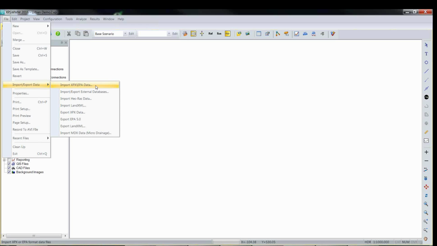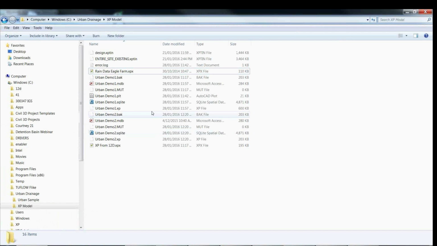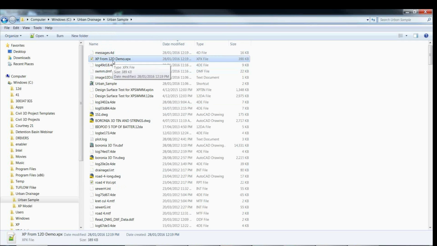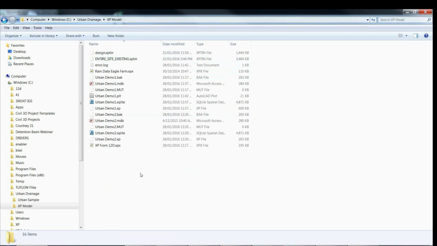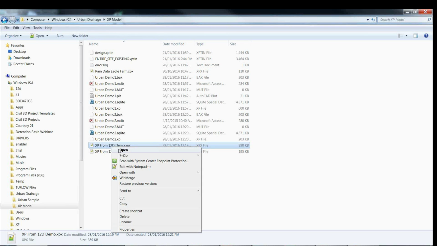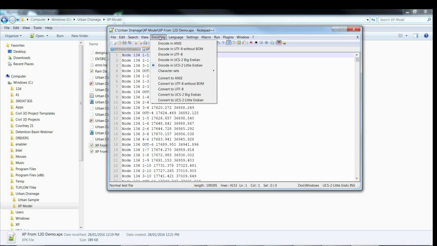I'll just remember there was that one extra step that I needed to do. And from 12D at the moment, if I go to where that file was exported, in fact, I'm just going to copy this into my working folder. This XP from 12D demo file format is actually in a specific encoding type. And at the moment, 12D is exporting all of their text files as Unicode, or this UCS Little Endian is one of the encoding points.